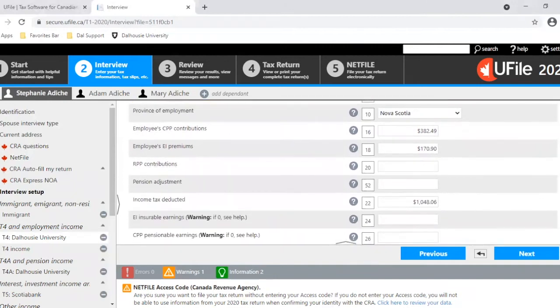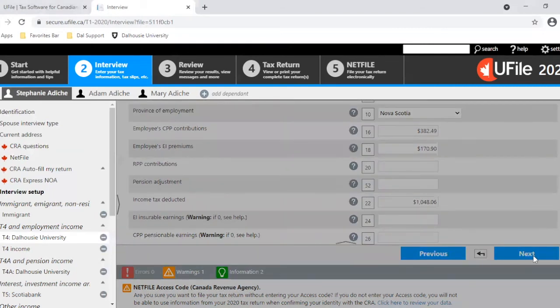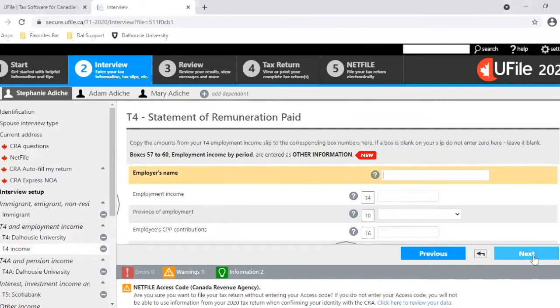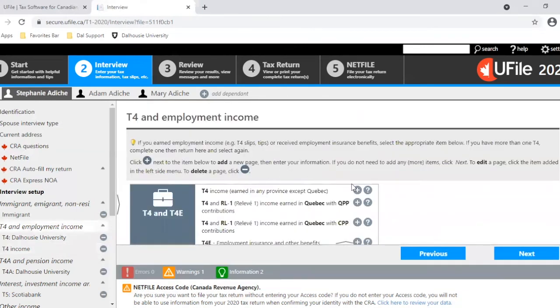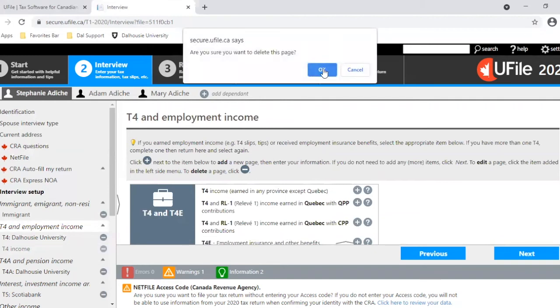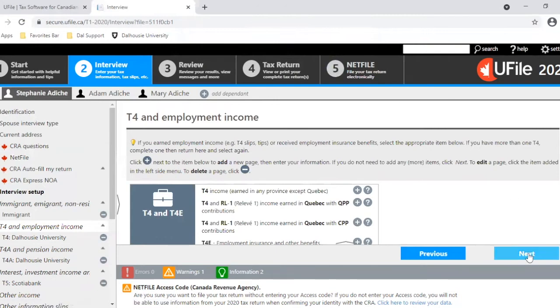So make sure that you fill out the appropriate information according to your T4. And once you've filled it out correctly, you simply hit next. And that's it. You've filled out the information for your T4. If you have more T4s and you want to add them in, all you have to do is go back to the navigation on the left-hand side of the screen, click T4 and employment income, and hit the plus sign again to enter another T4. I only have one T4, so I don't need to do this.